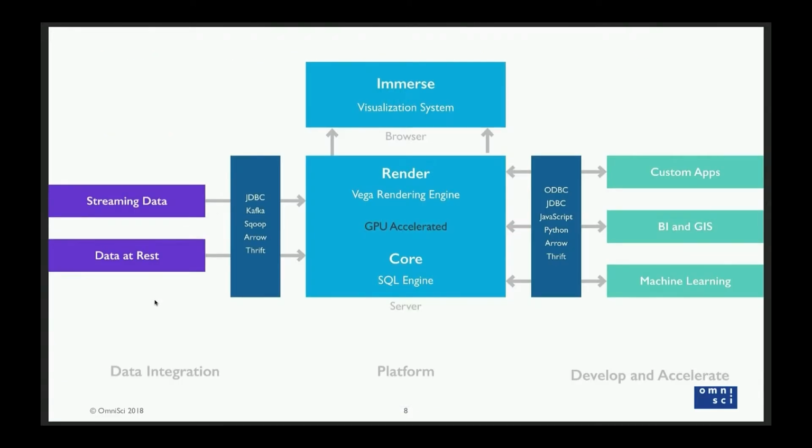We use something called a Vega rendering spec. It's actually a JSON file in which you specify your query and the data section, and then you describe how you want to render that data.